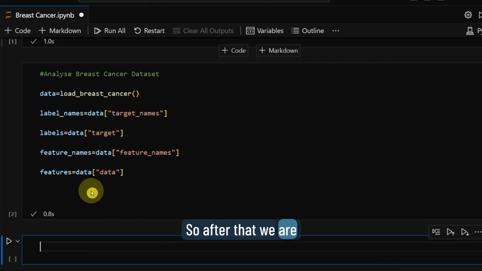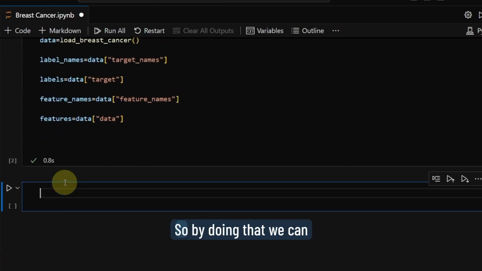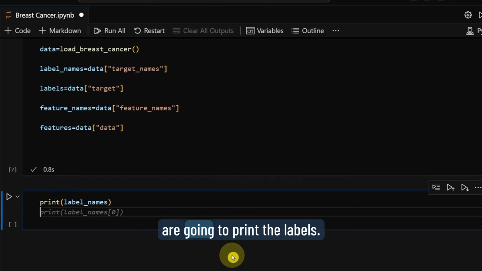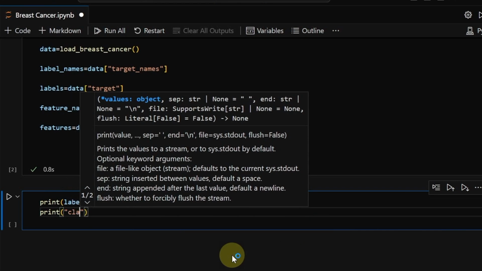So after that, we are going to print these values. We are going to print these variable names. So by doing that, we can find what are all the values present in our data set. So first we are going to print the label names, and then we are going to print the labels. So labels can be 0 and 1.